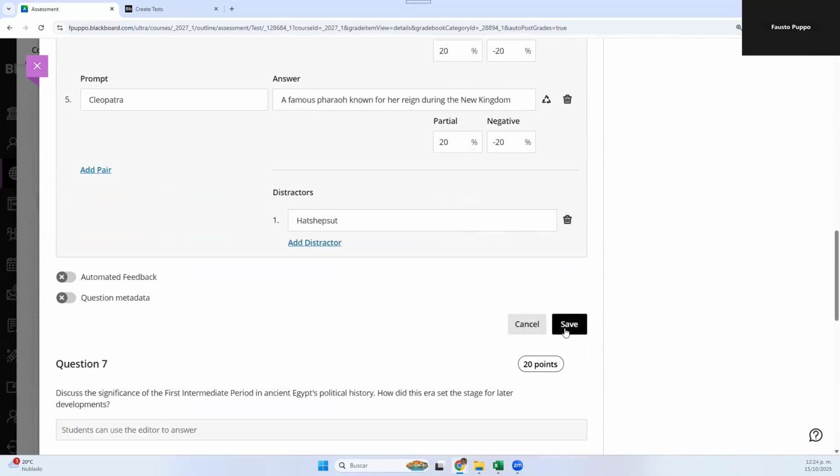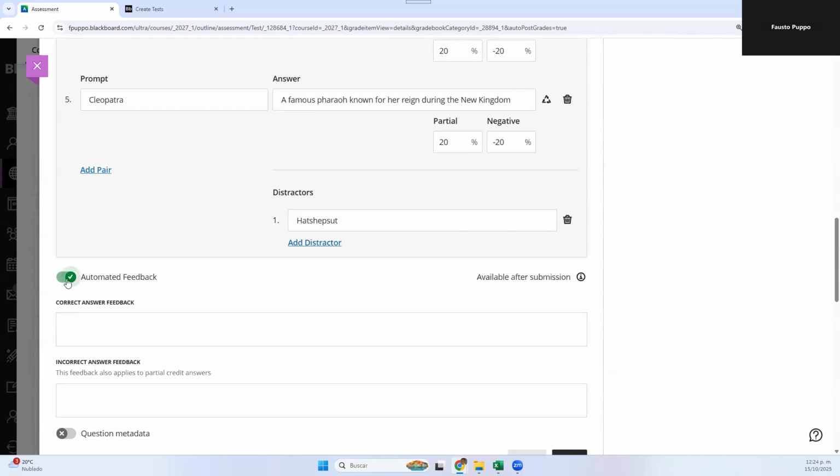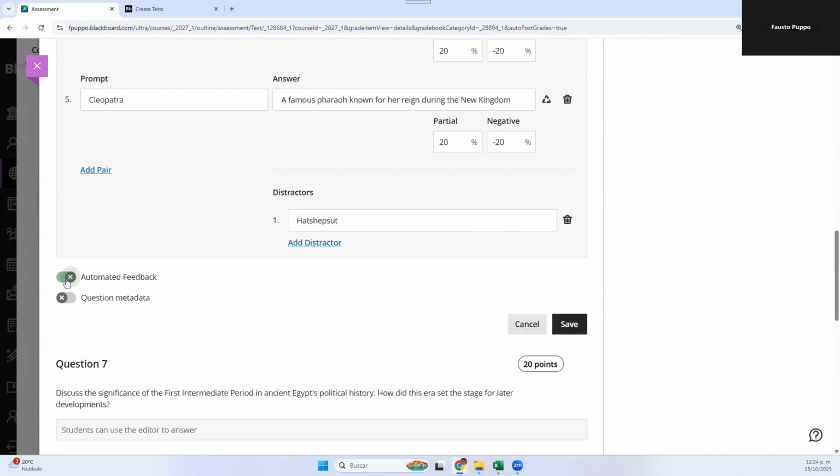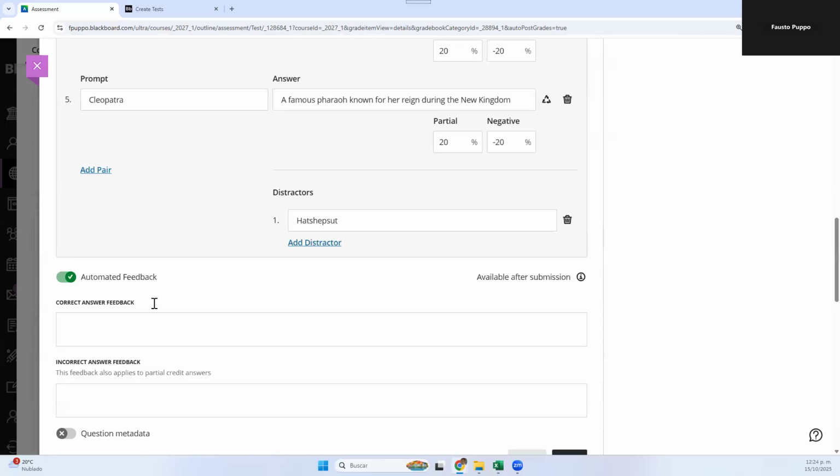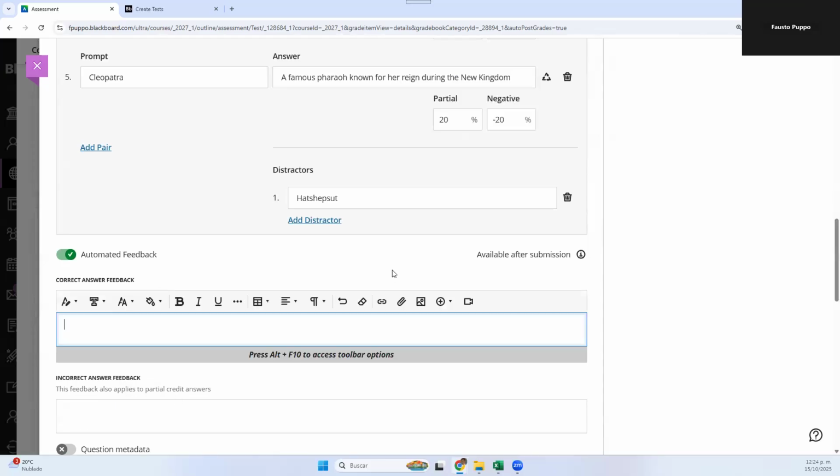If you make any changes, do not forget to save your changes. Also, if you want to provide automated feedback, which is usually a good idea, just enable that feature. Put in your feedback here.